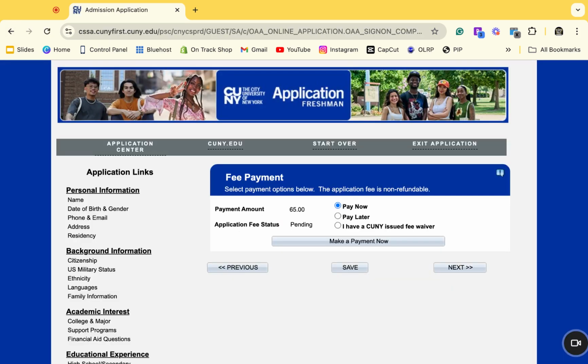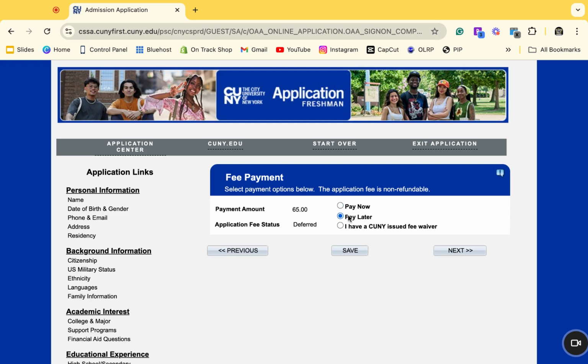Let's say I go back to that fee payment part, right? And I really don't have the money right now. I can put pay later, but please understand that if it is not paid immediately, they will not review your application. Okay. So if you are not able to pay at the moment, then you can put pay later and then come back into the application when you do have the payment.